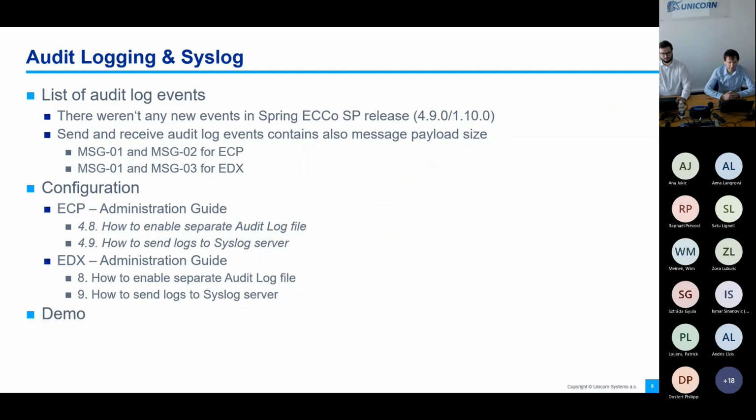Okay, so let's start with the first topic. The first topic is about audit logging and syslogging.